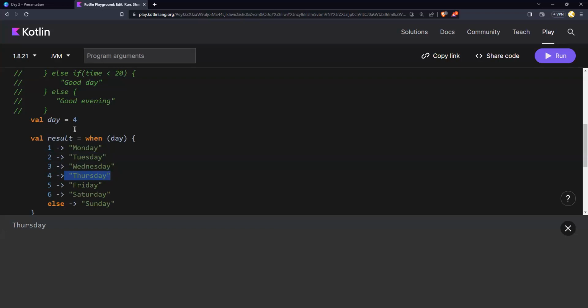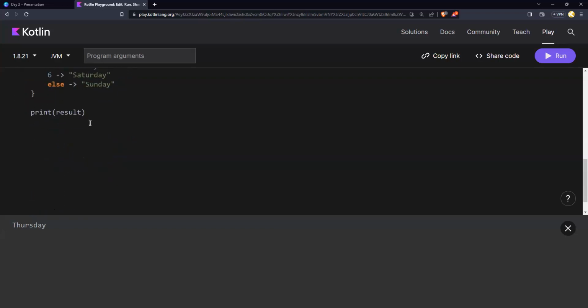So day here is 4, meaning that it is Thursday, and that's why when we print the result, we have Thursday. Is there any question? Is this fine? That's actually about when statements, very easy. Okay, that's fine. So that means we're all following.